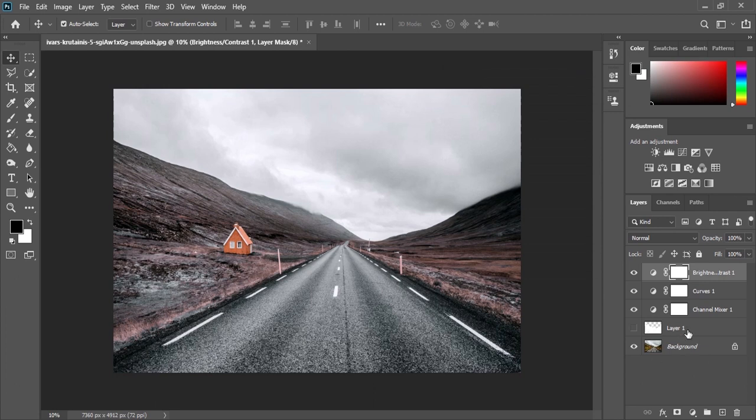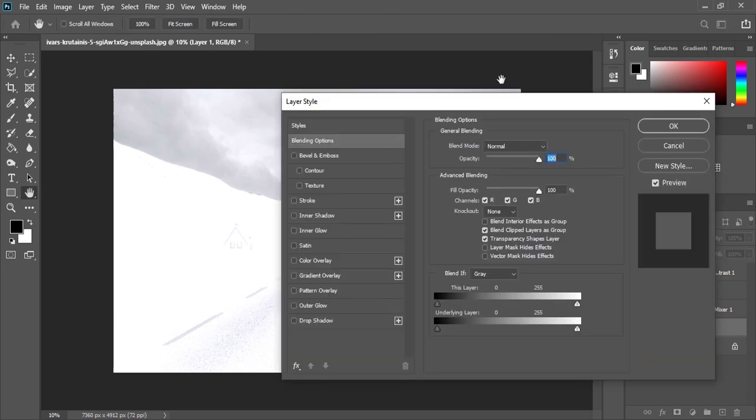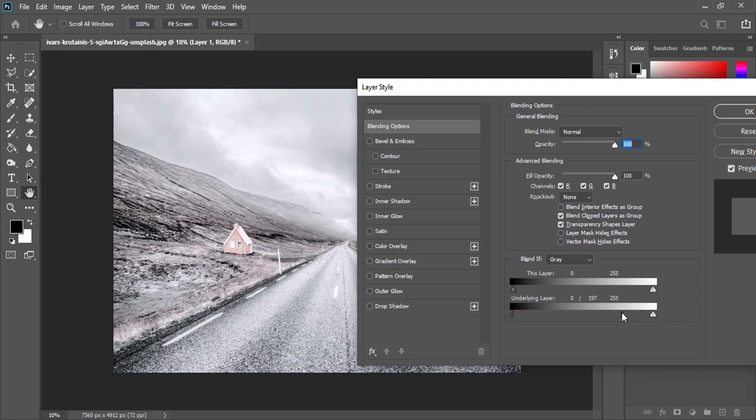Now, go to Layer 1. Toggle the visibility. And then double-click on the right-hand side of the new layer, which opens up the Layer Style dialog box. Under Blending Options, you can see Underlying Layer here. We are going to divide the slider on the left. Press and hold the Alt key on your keyboard, then drag the slider to the right. Adjust the sliders to bring back some details.